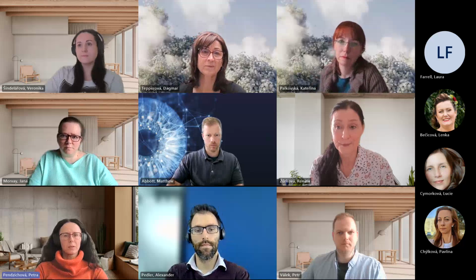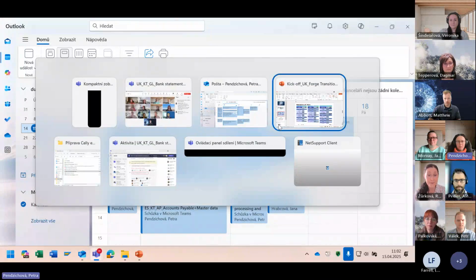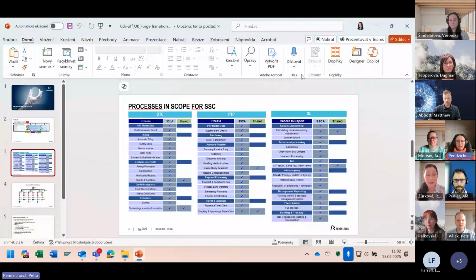Introduce you to our department of General Ledger with Dagmar Teperova as the team leader and our other colleagues, which you can see here with the cameras on, so you can see their faces. What I'm going to do now is also share a screen so we can see where we stand.